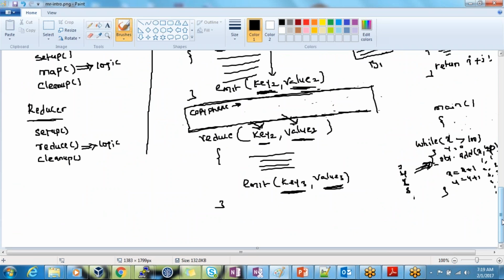In this case, after copying, whatever output comes, it will form keys: K2 value and K2 value. Like this it will form the keys. However many key values come like this, that many times your reduce method will execute. Let's say after sort and shuffle, I have only 20 key value pairs.